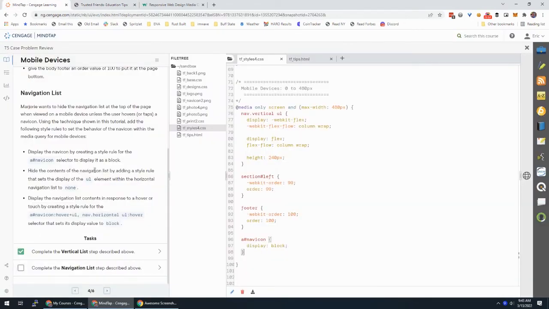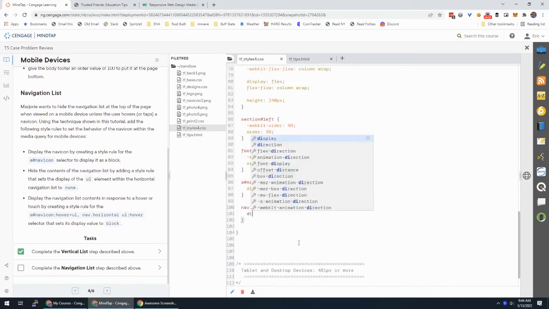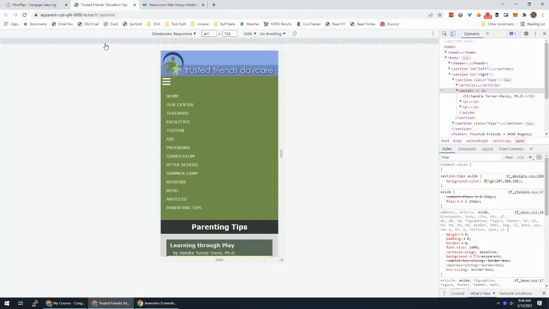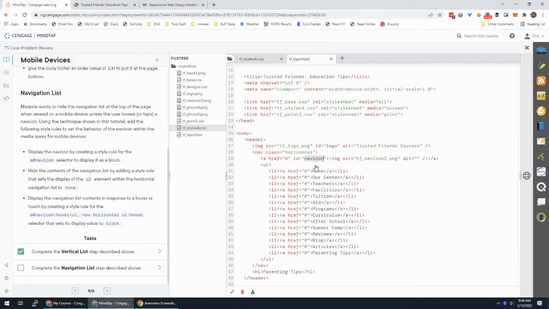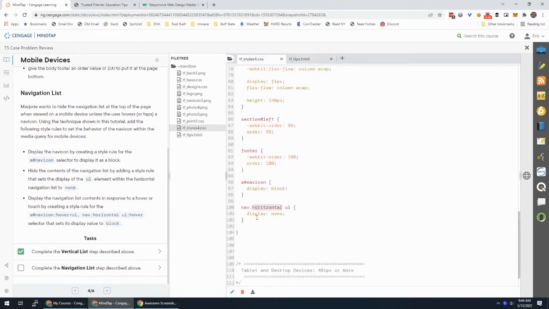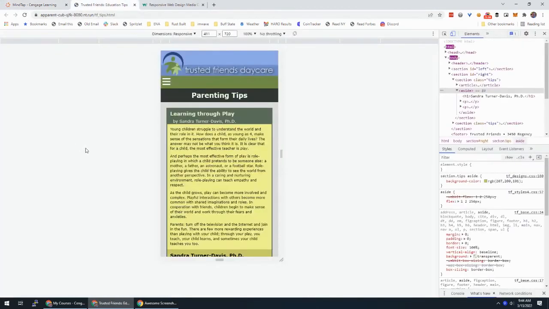And then we're going to hide the content of the navigation list by adding a style rule that sets the display of the UL element within the horizontal navigation list. So nav.horizontal UL, that display is none. So when I come back, refresh, let's try that again. Let's see if I probably spelled something wrong. I'm going to find nav class horizontal. I'm going to copy the word horizontal, and that just looks wrong. There we go. I spelled horizontal wrong. Try this again. There, now it's gone.